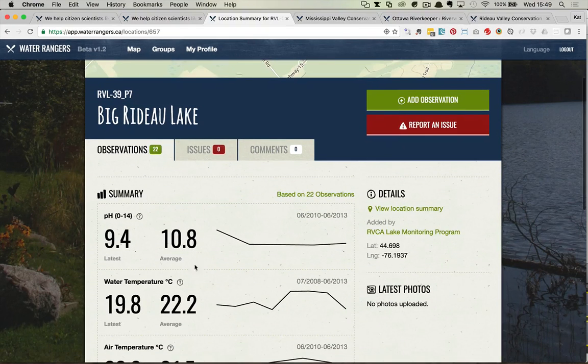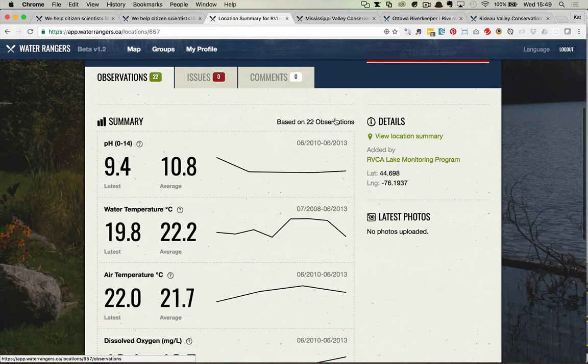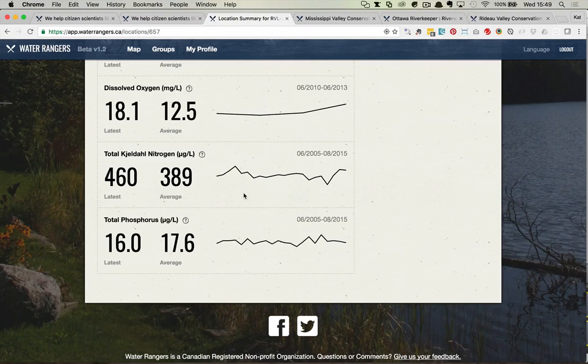What it creates is a summary of this specific location on this lake. It's based on 22 observations. The more important things for lakes are nitrogen and phosphorus, so we can get an idea of what the values are by hovering on them.